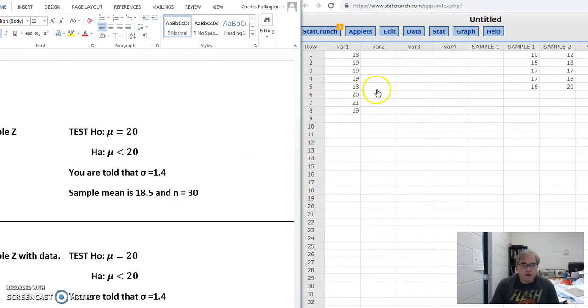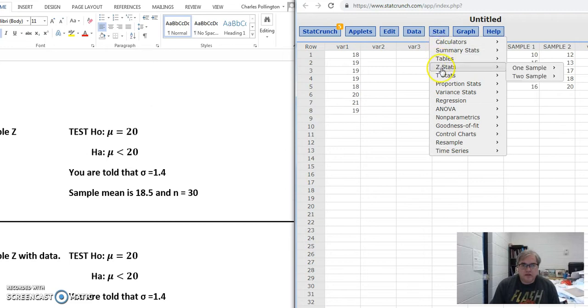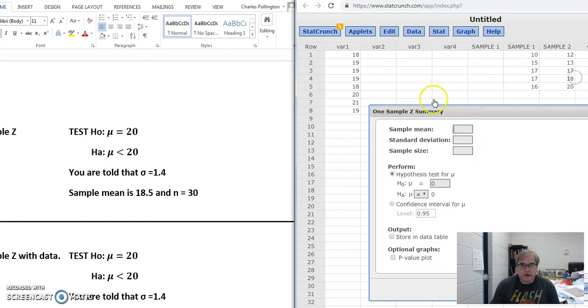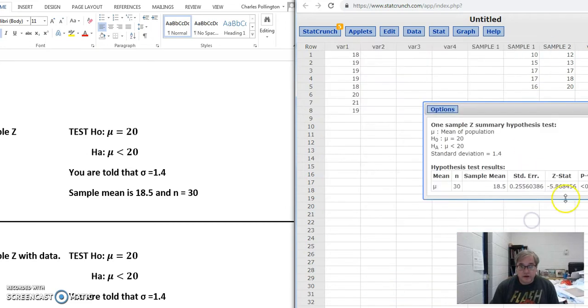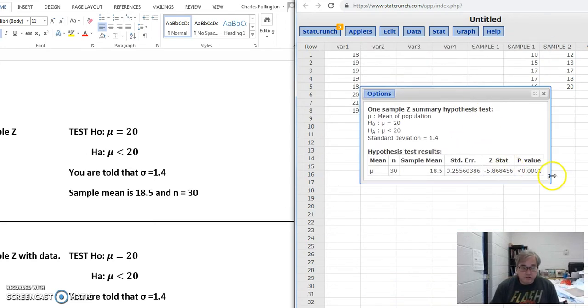So this is going to go very quickly. One sample Z, Stat, Z stats, one sample, summary, and I put in what I know. My sample mean is 18.5. Standard deviation is 1.4. That's a known population standard deviation. It changes my hypothesized mean to 20. My alternative is less than. And I'll move this up so you can see it. And I'm getting the Z-stat and p-value, and you should know how to deal with those. I'm just showing you how to get to the information.